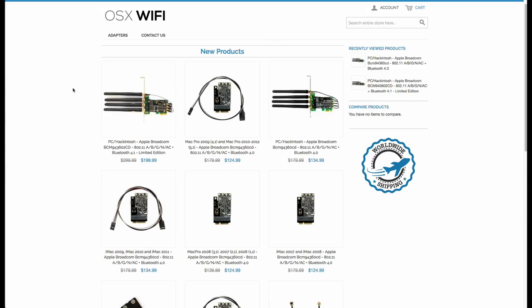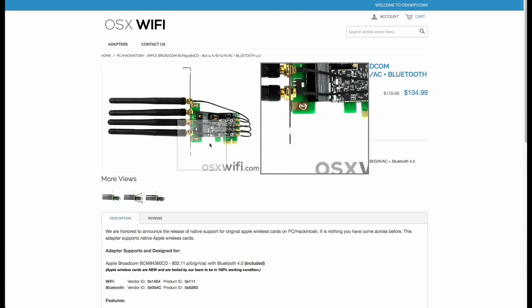The canonical source for these cards is osxwifi.com. And yeah, I'm pronouncing the X in that name because, well, it's a proper name, and pronouncing it OS 10 could potentially infringe on copyright. So they must pronounce it OSX. Anyway, I don't care about Bluetooth 4.1, so let's go for the cheaper option.